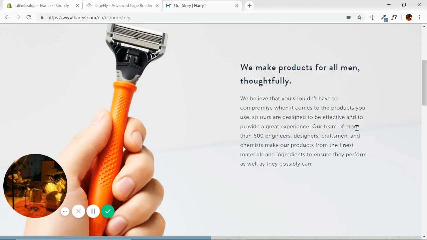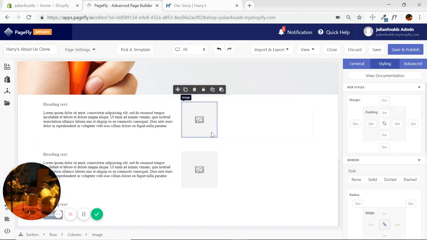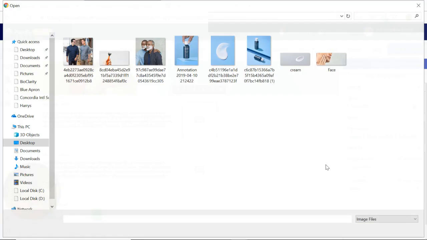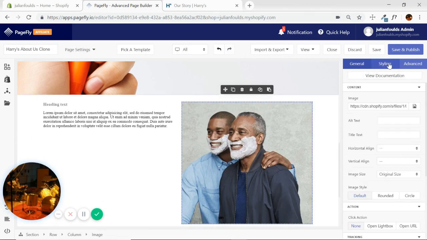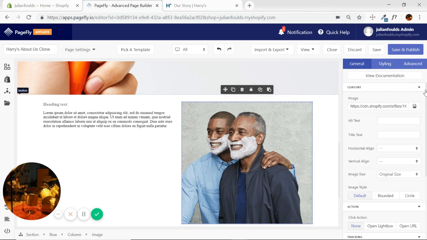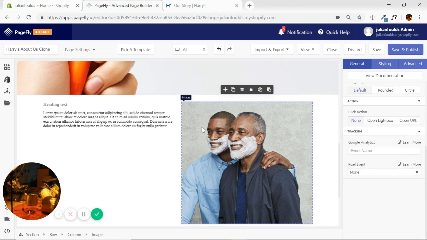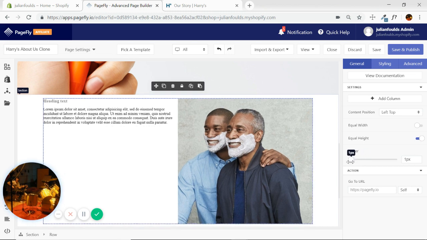Okay, let's have a look at the next one. So first we'll put in our image, which is the two gentlemen with the shaving cream. Okay, we want that. Select the row. Yeah, okay, so we want the gutter to be zero. Okay, that'll make sure it's touching the very top.